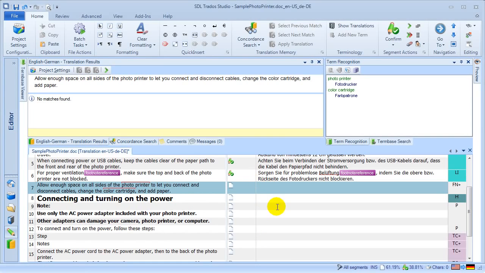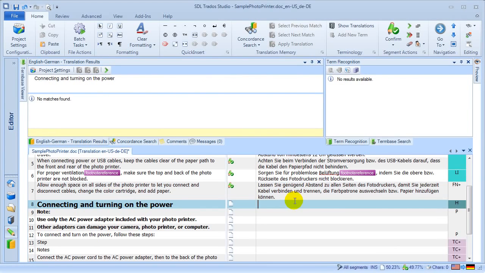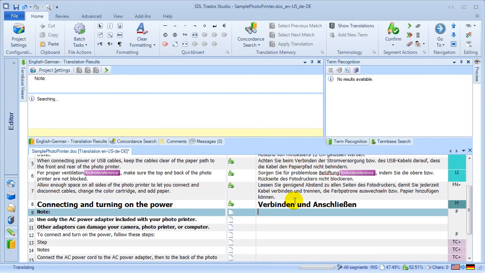Let's quickly translate the next two segments, like this, and like this. And then let's take a look at the next segment, but before doing so, let me first of all add an autosuggest dictionary. An autosuggest dictionary is basically a third database that you use during translation. One is the translation memory, which we've seen. The second one is the term base, which we've seen. And autosuggest is basically a third resource that you use.